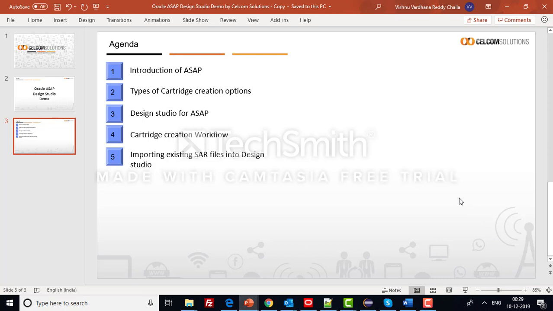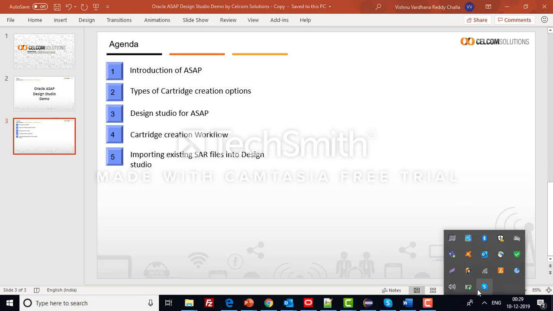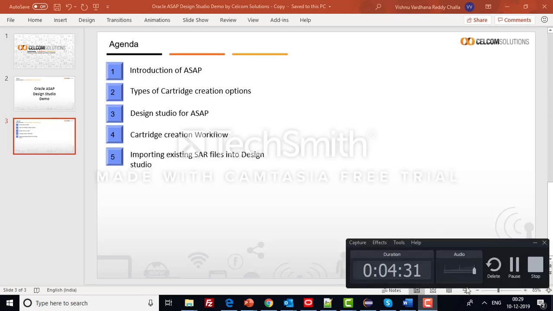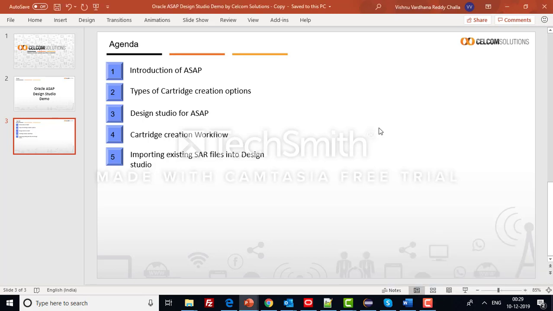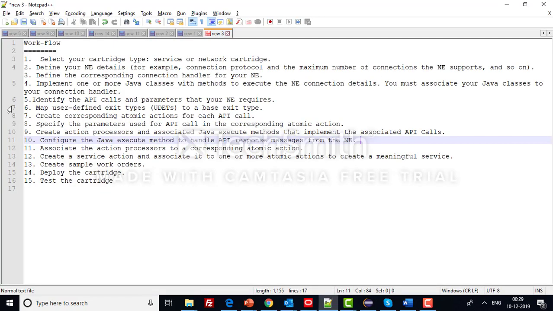So our next topic is the cartridge creation workflow. The workflow is nothing but the sequence of steps to build the cartridge. Here I have noted all the steps. First we will see all the steps, then we will create the cartridges and see all the steps in Design Studio. First we will try to understand. So yeah, this is the workflow.